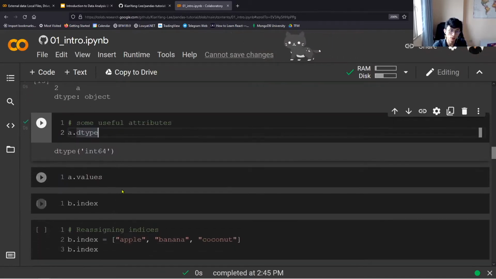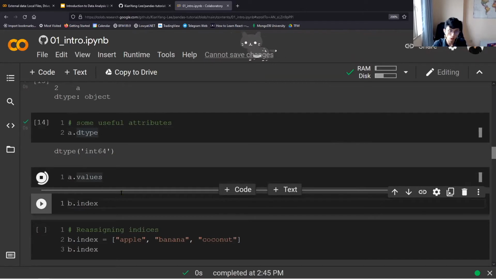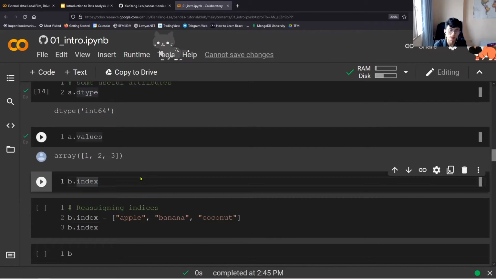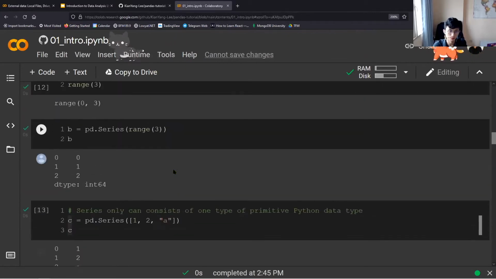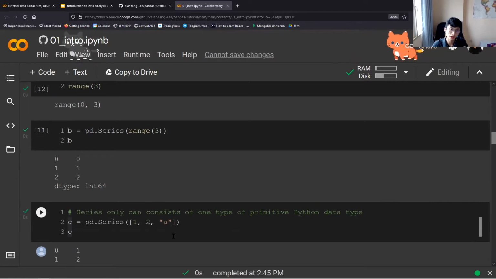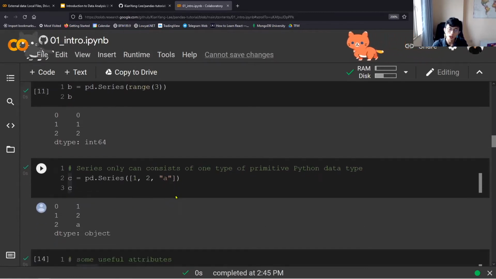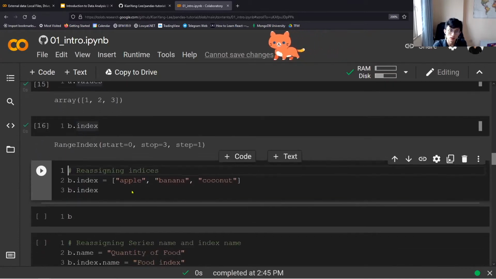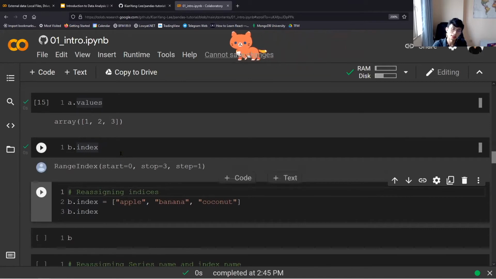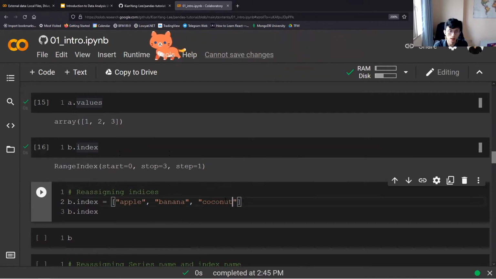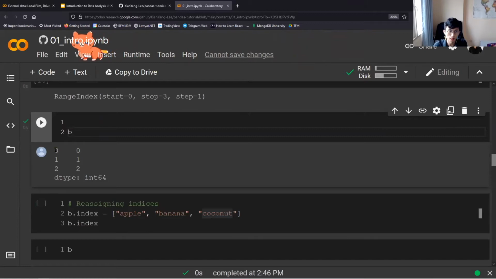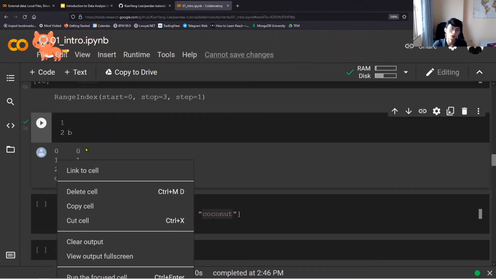There are also other attributes, like this one showing the values, 1, 2, and 3, and you can also get the index. If you still remember, the index is on the left side. Basically, the index tells us where the value is located in that series, right? So this is the index attribute. And we can also reassign almost all the things in a series. So let's show B, right? Remember, on the left side is the index, on the right side are the values.